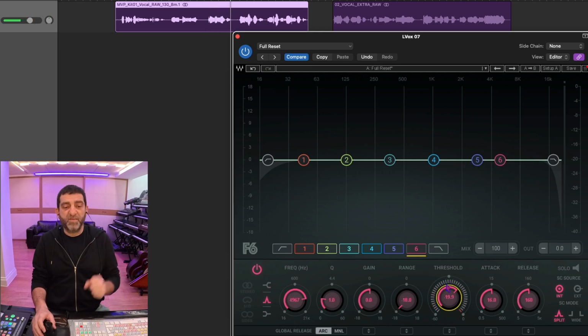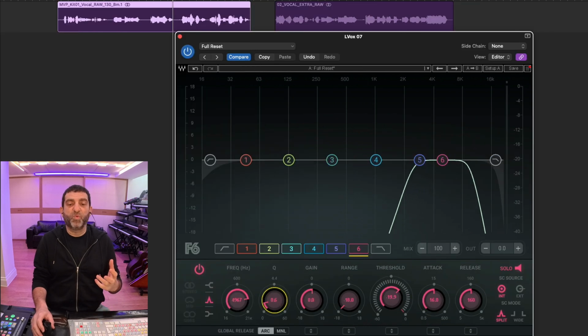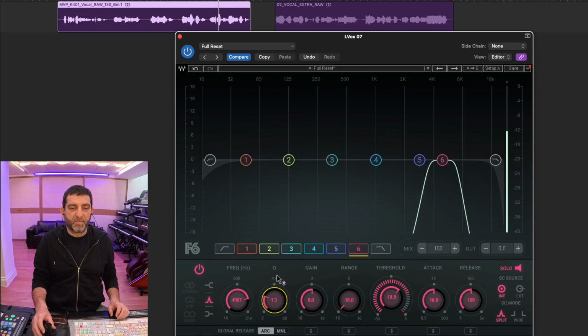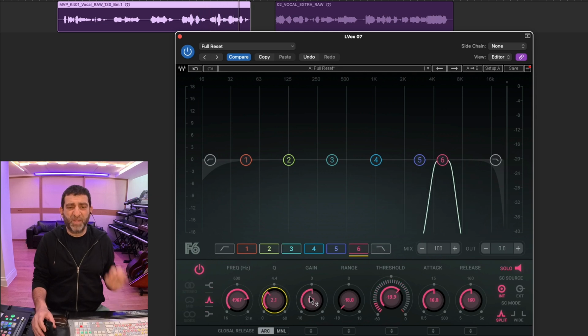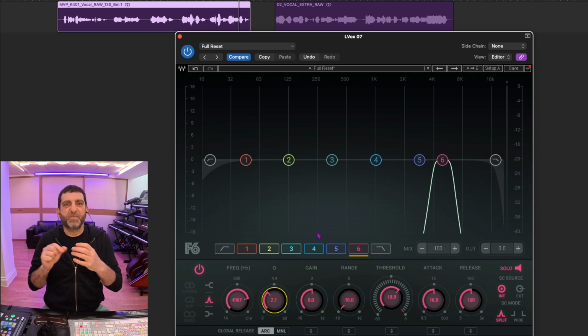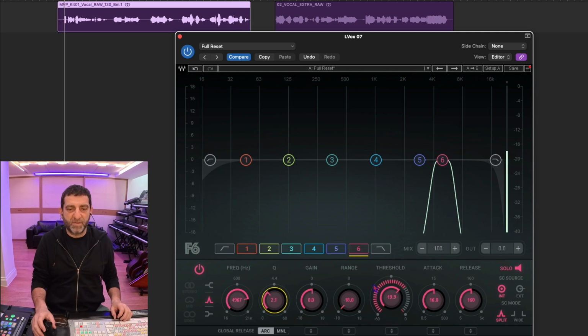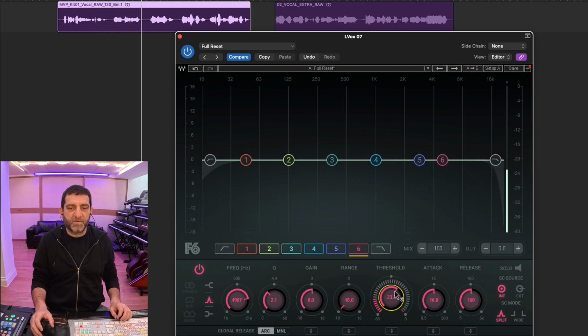The benefit here is that I can control the Q, so I can make it more wide or more narrow. So I can make it really, really narrow, and that will prevent it from catching some of the high harmonics in the voice itself. So this should be very effective.